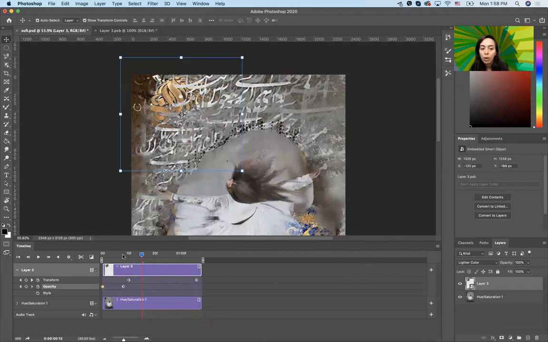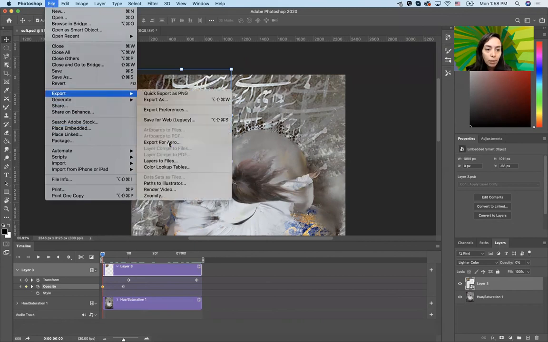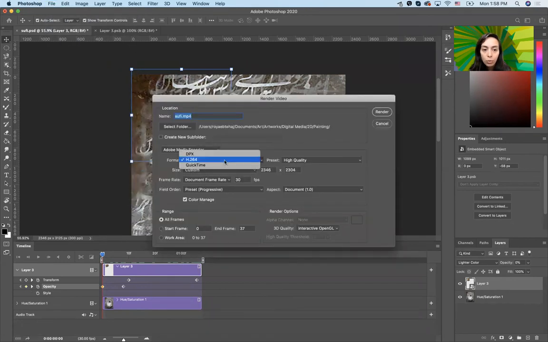So let's go back to Photoshop, and I will turn on the background, because I want to export everything together. This time I'm going to show you the video, so you will see different formats of exporting. Now I go to File, Export, Render Video, and I can choose the format. You can choose H.264, which is MP4, or QuickTime. I choose MP4, and you can choose the frame rate. It means the number of frames that your animation will play in each second.